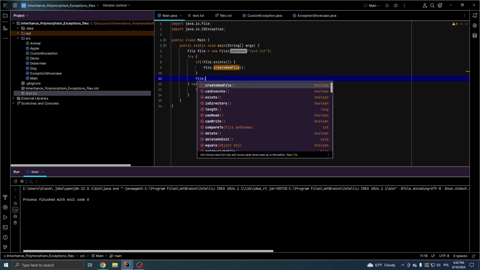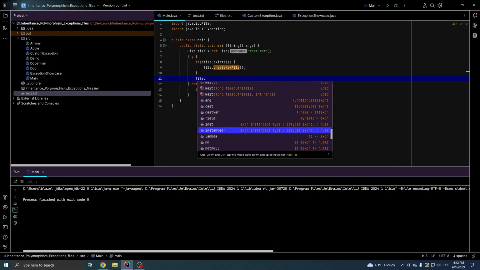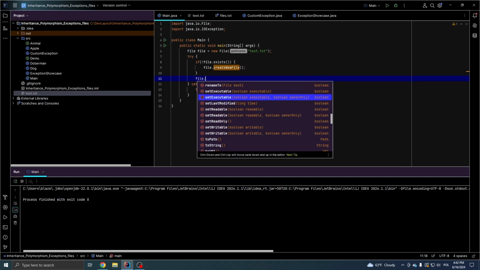Let's see. We've got a bunch of nice checks, right? We've got the File.exists that we have just used, whether it's a directory, what's the length of it, whether we can read, write, and comparing to other files, and getting the paths, and essentially all the operations that we can use on files. We can set whether it is an executable, whether it's a read-only file, writable. So essentially, this is all that is related to file operations. But as you can see here, as I go through the list of methods, I can even delete on exit, right? So it means that whenever I'm no longer accessing the file, it will be deleted.